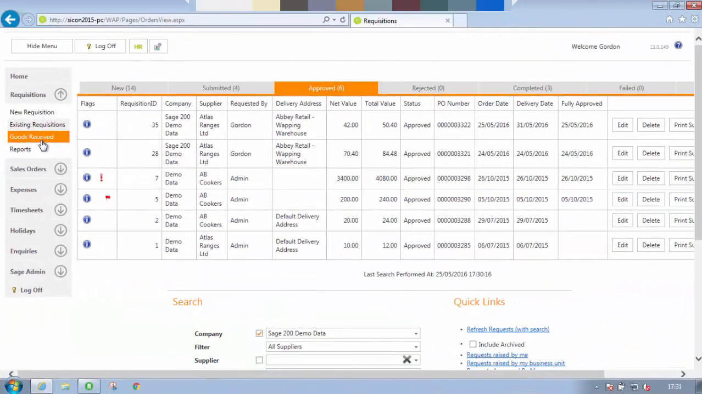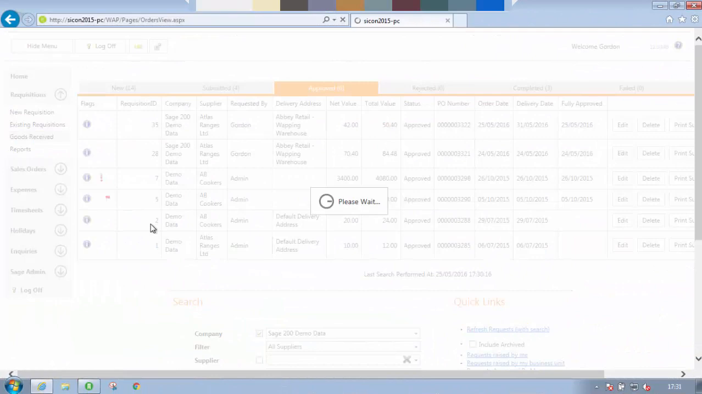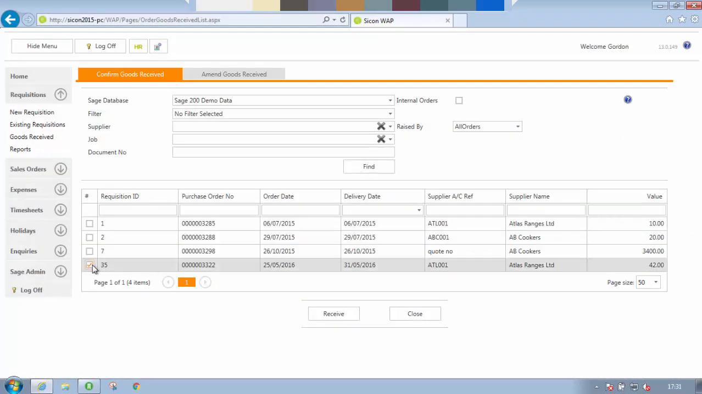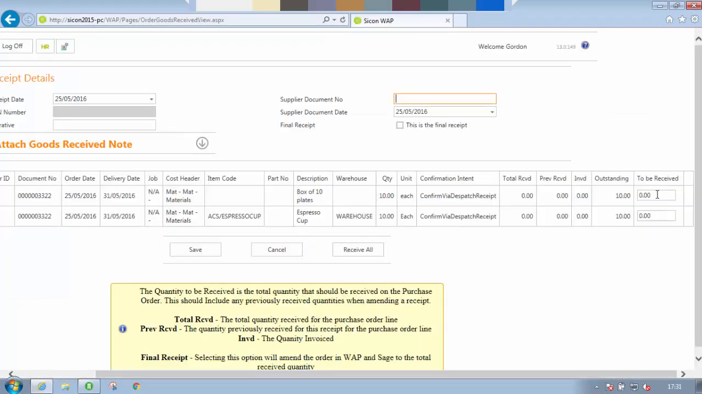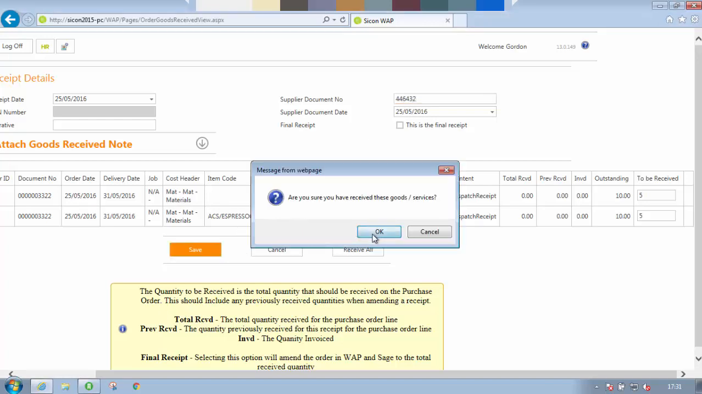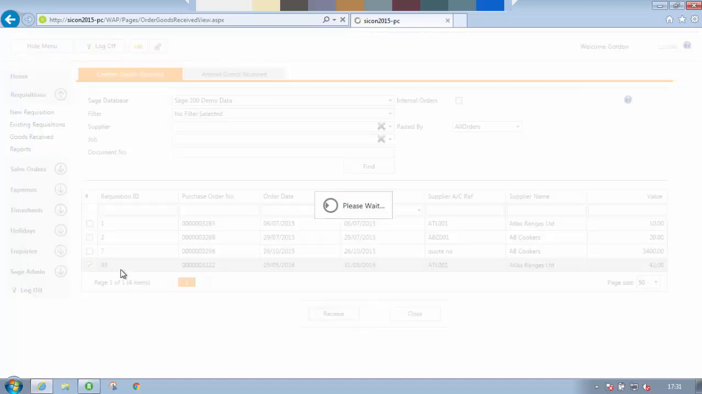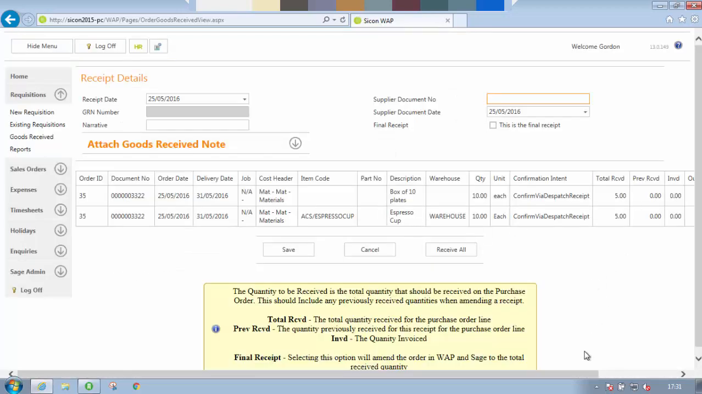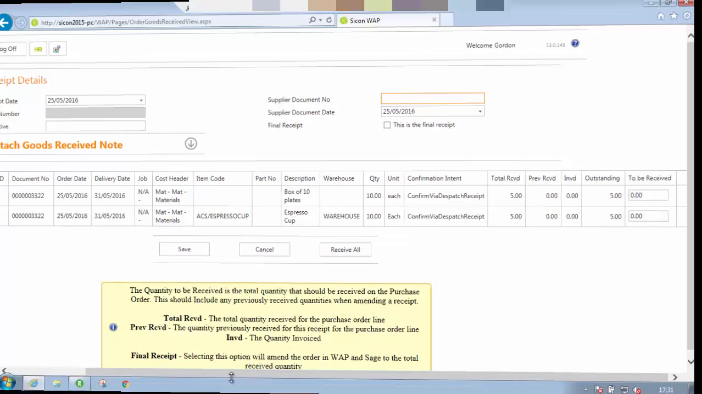If I go back into WAP as Gordon, I can receive my order. So in this case, I'm going to receive 5 of each of those items as a part delivery. I'm going to put my delivery note number in at the top of the screen and select save. If I return back into the rest of the order, it'll show me what's already been received and what's outstanding.